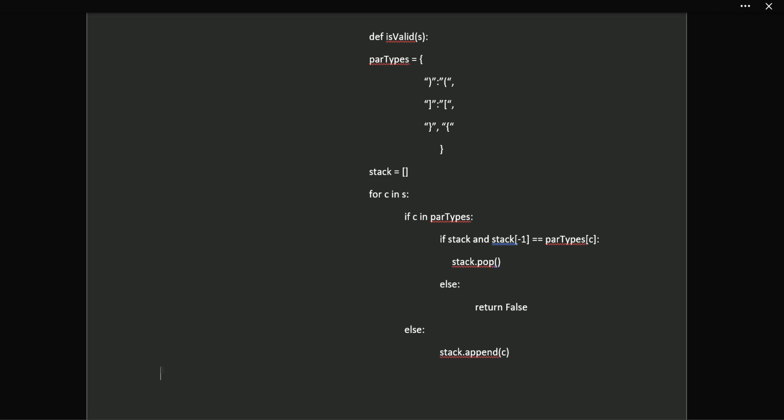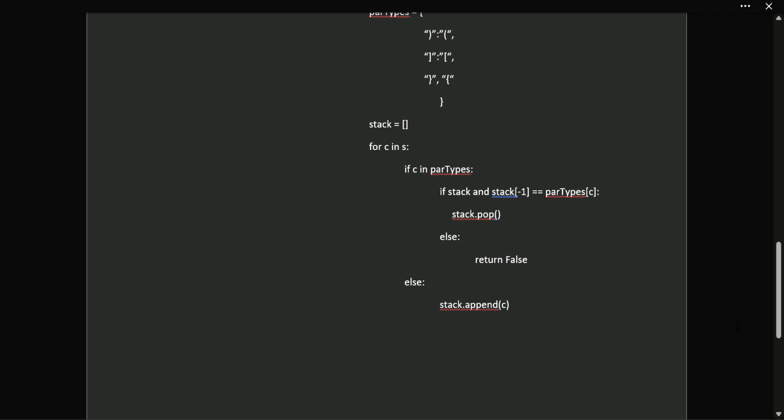And so after all that, if we get through this for loop and we haven't been stopped at this return false point at any time, then if this stack has been emptied, if there's nothing left in it, so if not stack, you're going to return true. Else, if there's still an opening bracket or parentheses that never had its corresponding closing one, so it's never been popped off, then you're returning false. That's all there is to this problem, guys.